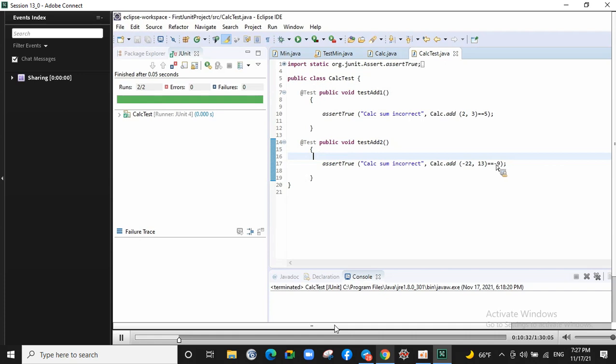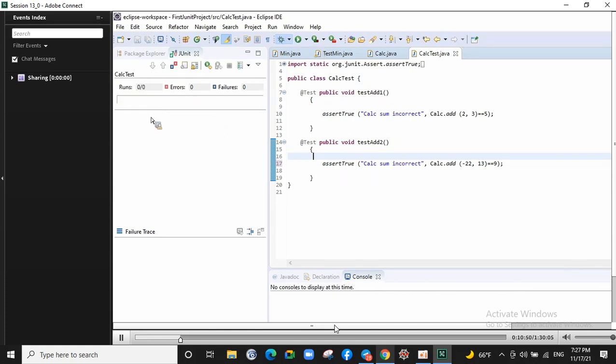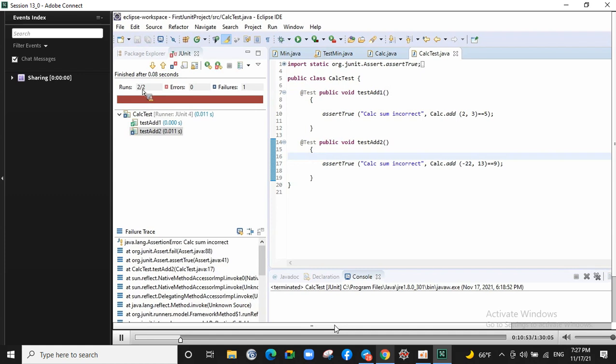But for example, if we simply change this expected result incorrectly, we will see a test failure. In this report we see that two tests are run and one of them failed. Okay, the test case which fails is this.